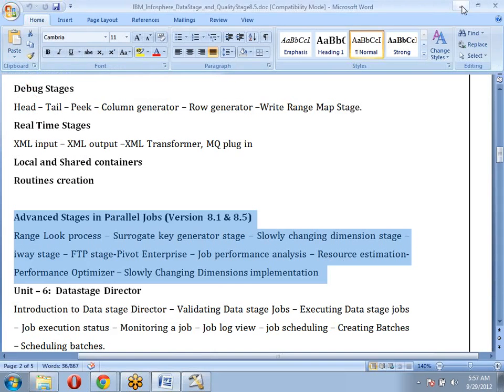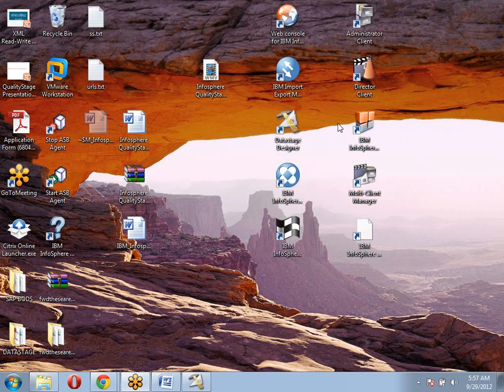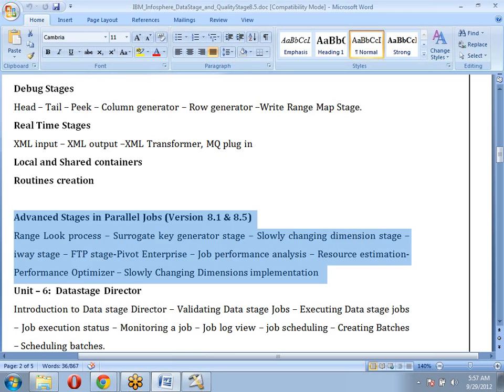This is in Designer. In the same way, we are going to discuss all the client components. Next, we'll go for Director. We'll go for IBM Information Server. And we'll also discuss the Administrator as well.